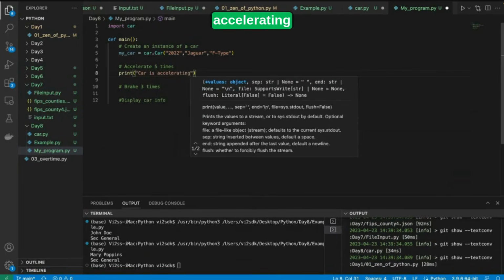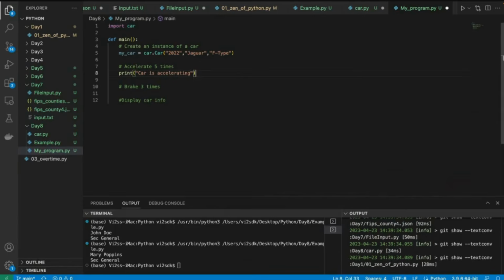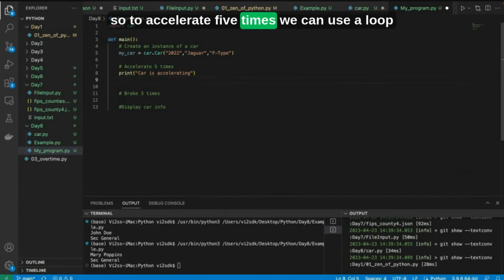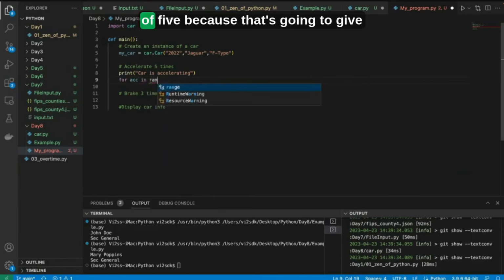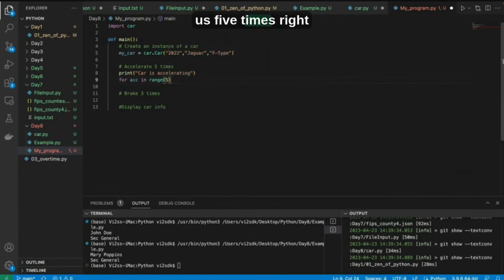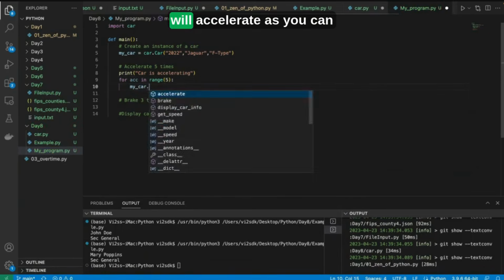So now if we want our car to accelerate, let's notify the user the car is accelerating. Once we notify the user, then we can accelerate 5 times. To accelerate 5 times, we can use a loop. We have been using loops before. So we say for acc, accelerate, in range of 5, because that's going to give us 5 times, right? So for each time, my car will accelerate.